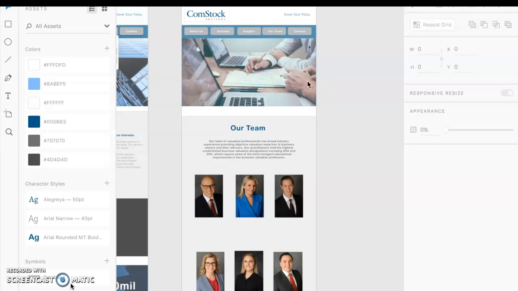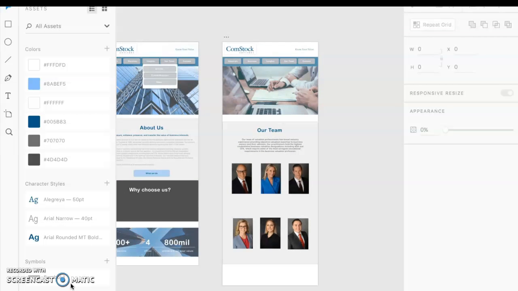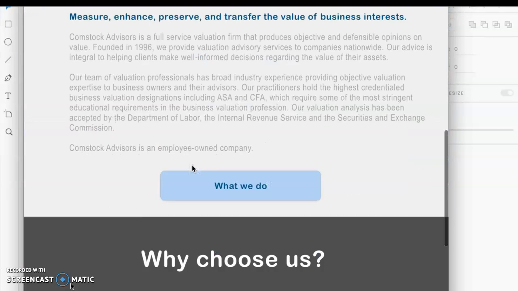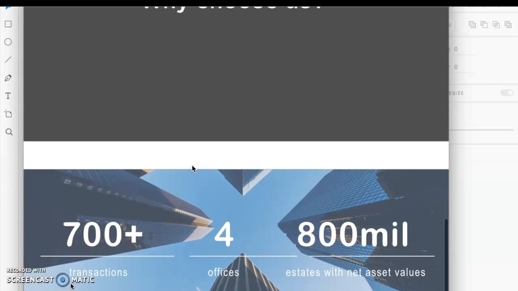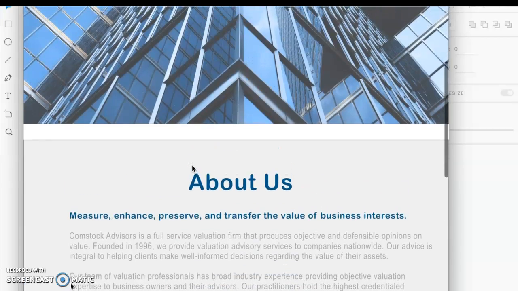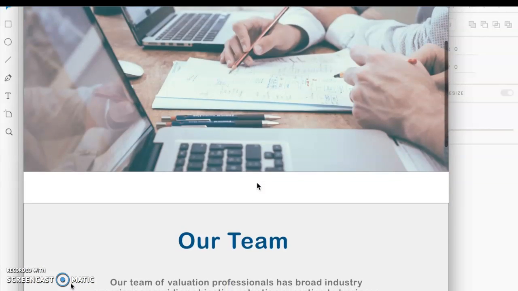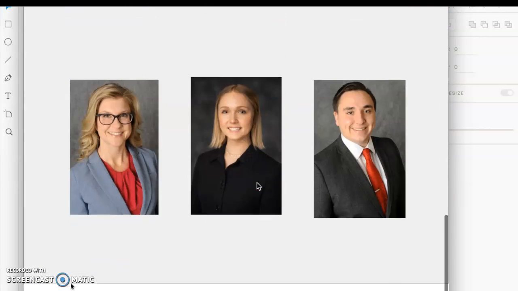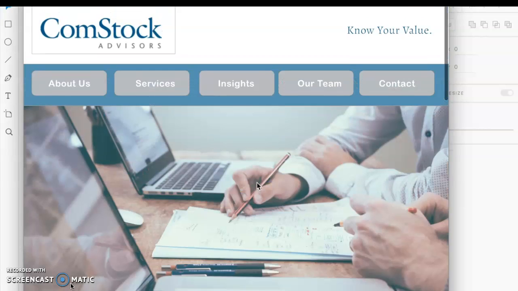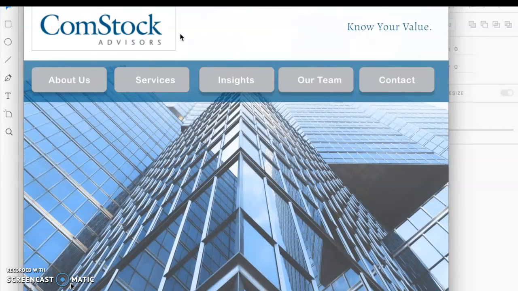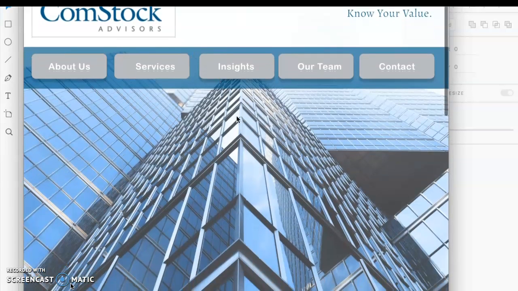And then I also have a page for our team for the Cincinnati office. Here's how you can interact with it as if you were actually on the website on a desktop. If you click on our team, it'll take you to the our team page with sliding movement. I still need to add some LinkedIn and contact options. If you click on the Comstock logo, it'll take you back to the main page as well.